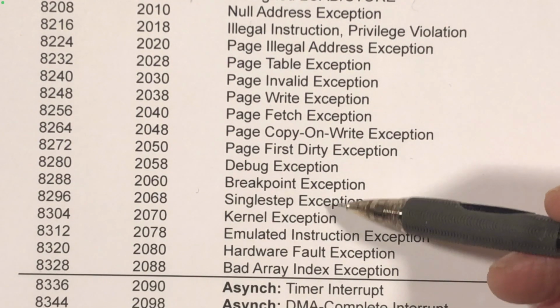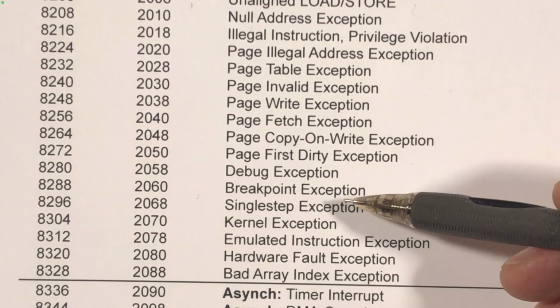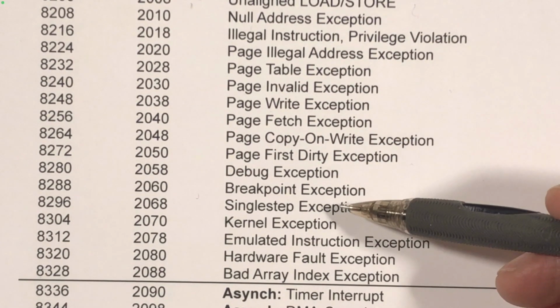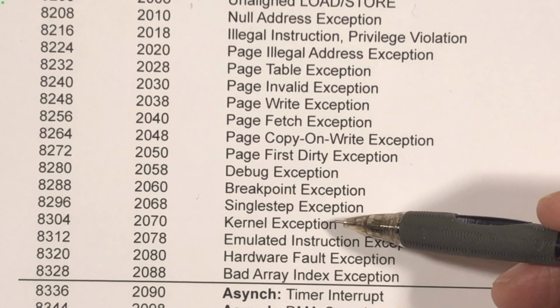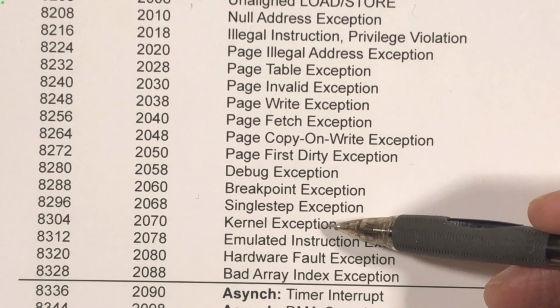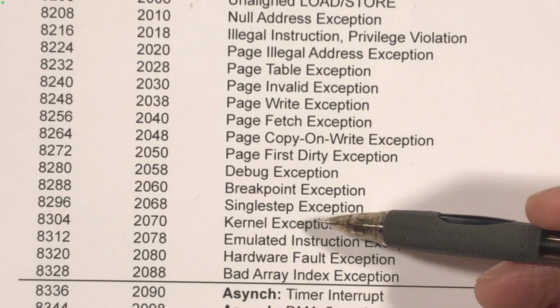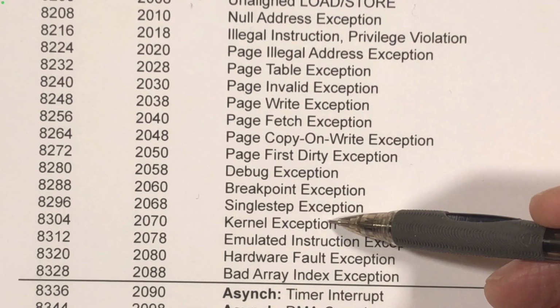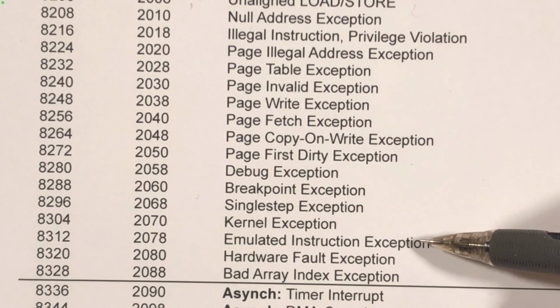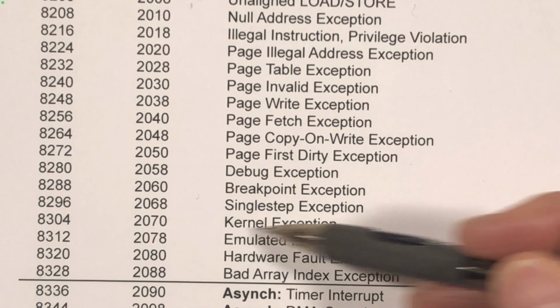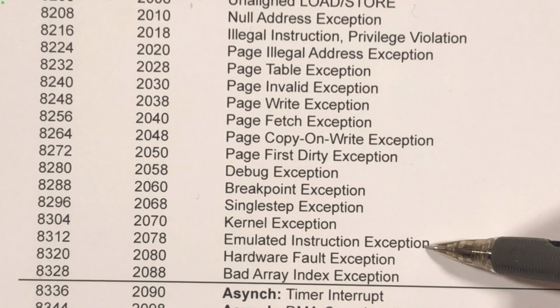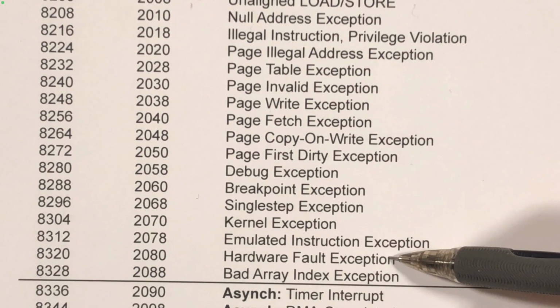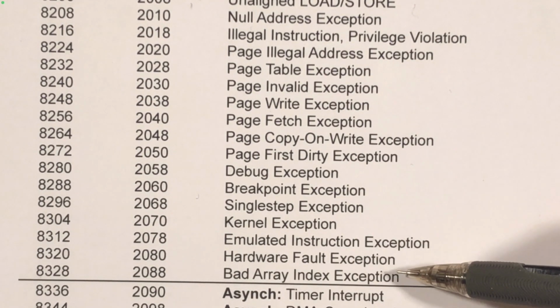If there is a problem, namely an exception occurs while executing in a handler, or more precisely, while executing with interrupts disabled, then the exception will be mutated into a kernel exception. If there's an attempt to execute an instruction that's not implemented and that should be emulated instead, we would get an emulated instruction exception. There's a hardware fault exception, and we have something called a bad array index exception that supports error checking for array indexing.